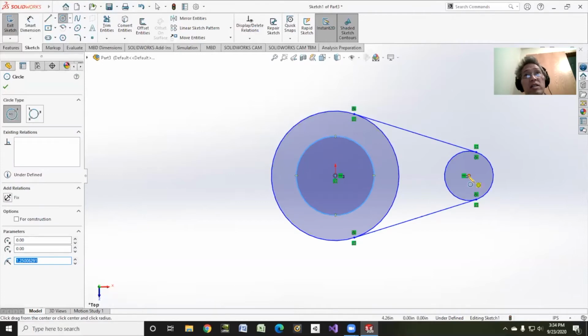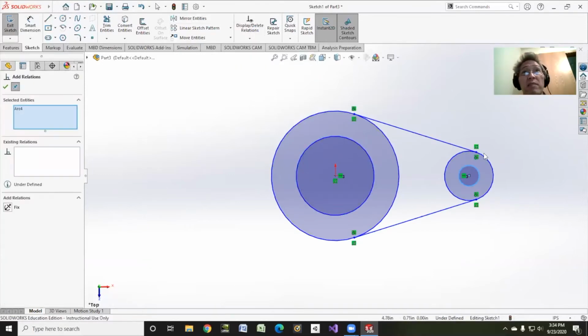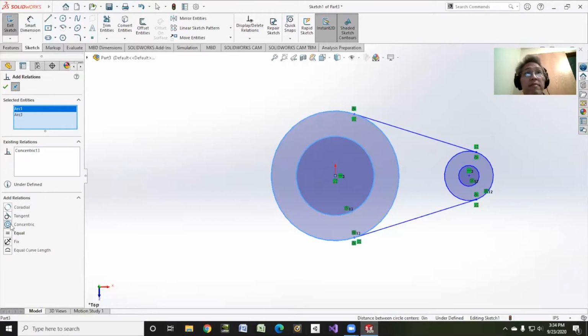So I'll make two more circles. There's a circle there, there's a circle there. And again, notice how they were concentric, at least they're supposed to be. Add a relation, make sure this circle and that circle are concentric. And they are, okay. And this one, since they have the same point, they should already be concentric, but we'll make sure. Okay, all right.